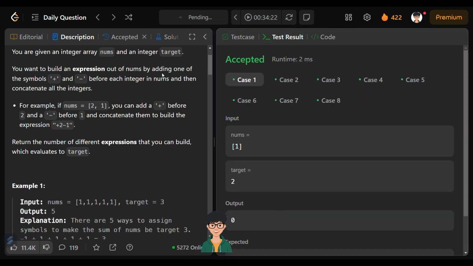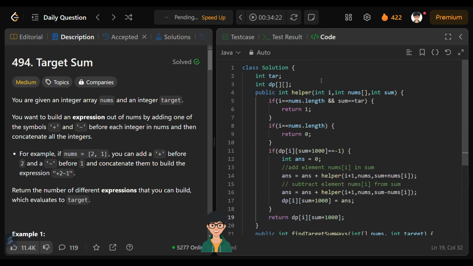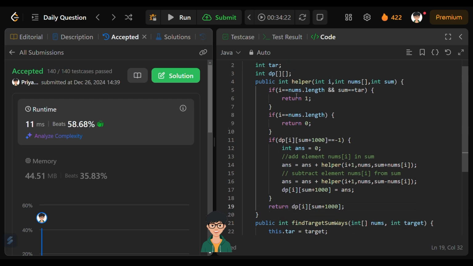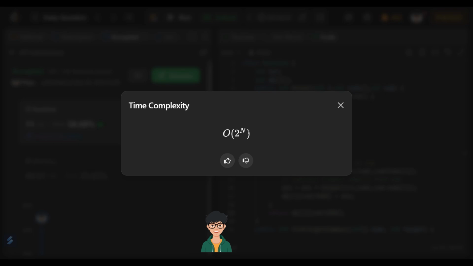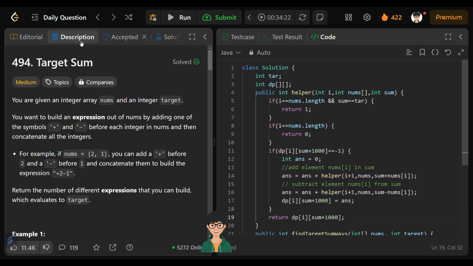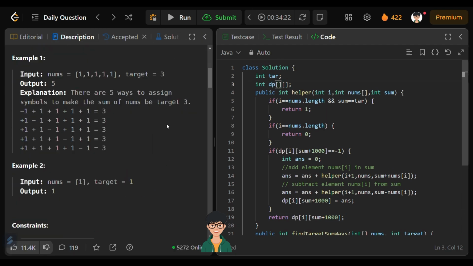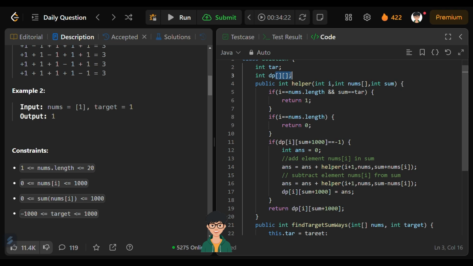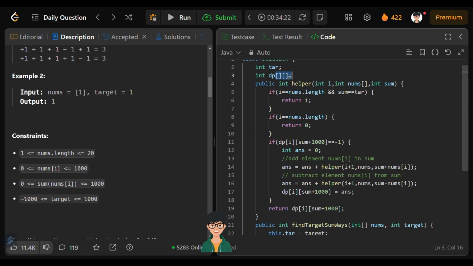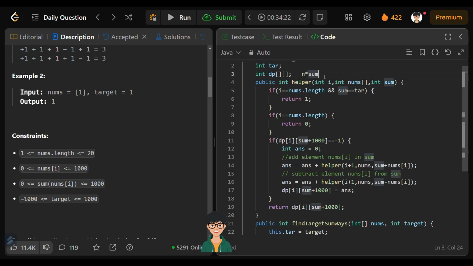Yes, it's working. Let's try to submit it. It's working, and it obviously has better complexity. It's showing 2 to the power n here, I don't know why. But if you see, n is 20 and the sum can go up to 1000, so the complexity would be n times sum, I guess. Thank you all for watching.